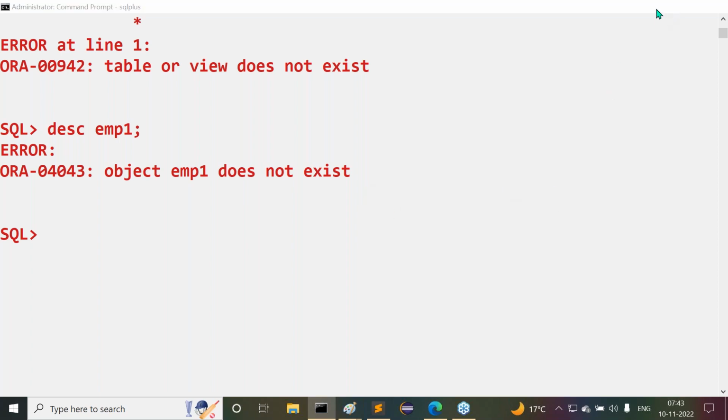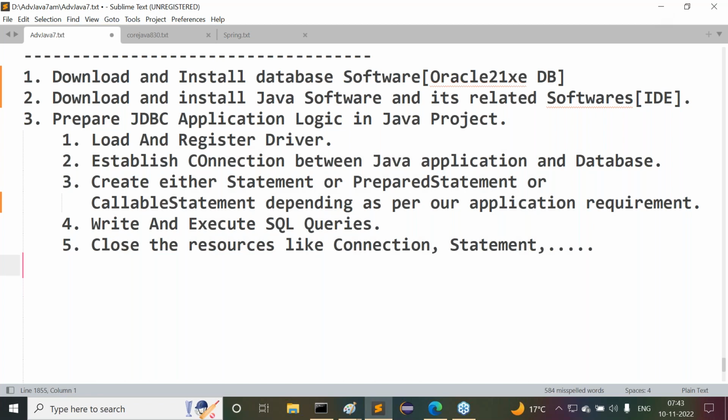Now leave this one. So finally, which step did we completely finish? Step number 1 is completed here: download and install database software, Oracle 21xe database. Okay, fine. Let's move on to the next one. What is the next one here now?